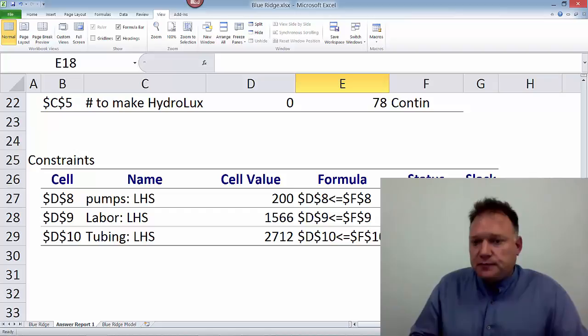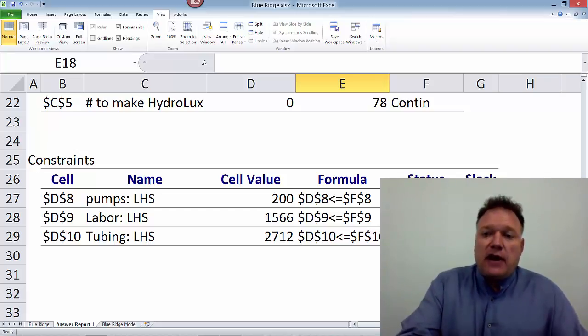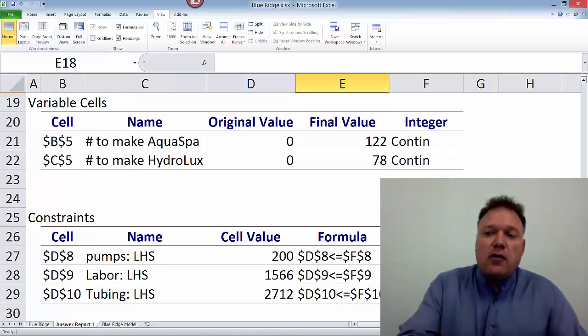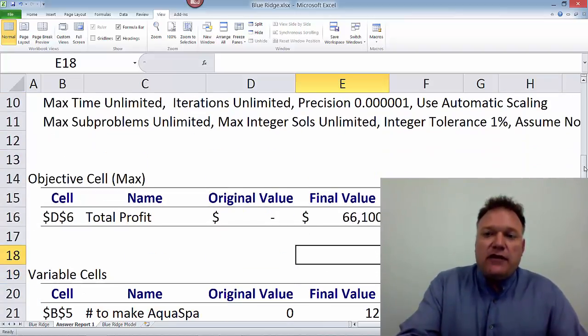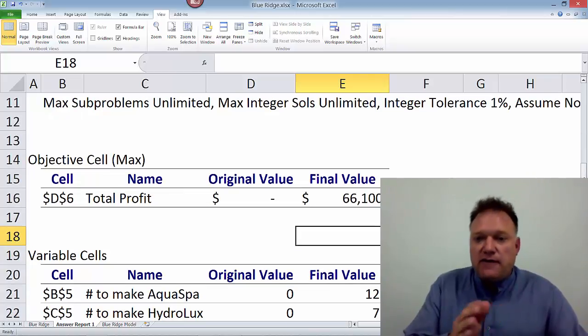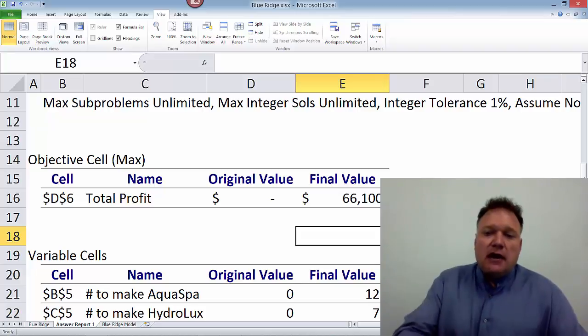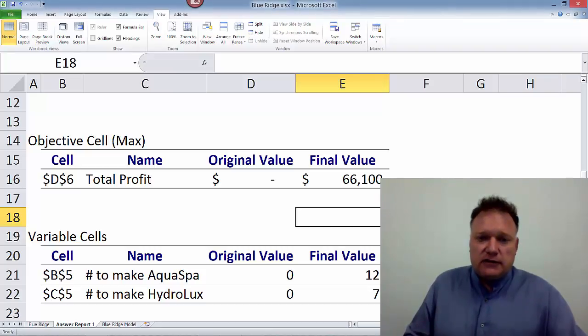And that tells me these are resources where I used every bit of it. Maybe I can get a few more pumps or a little more labor, and if that's possible, I will, or maybe I want to consider doing it. But before I go get it, I'll run the model again with the new values in there, and I'll see how it affects the final value, because I might be able to add more of that resource and not change my profit, the final solution, at all. And I also want to see how it changed the number of decision variables, you know, how many Aquaspawn, how many Hydrolux to run.